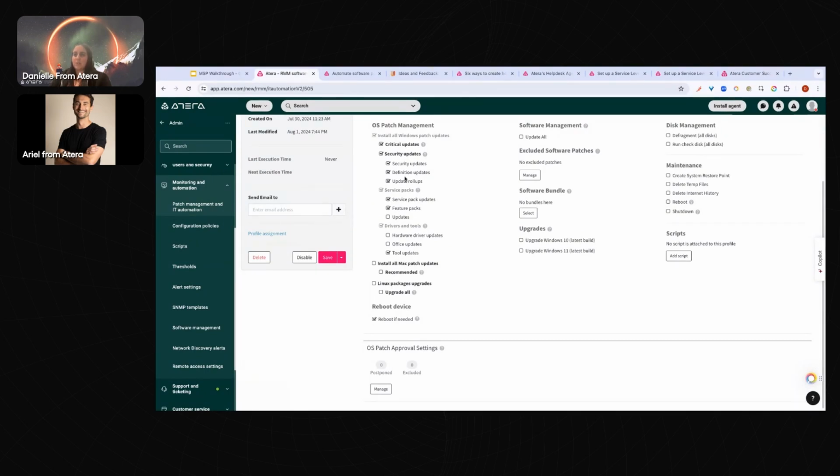applies to patch management. So in order for some patches to be fully installed on the device, they might require a reboot. Basically, if this checkbox is selected along with the checkboxes for patch management, it means that the reboot will start pretty much immediately for those patches to be installed.